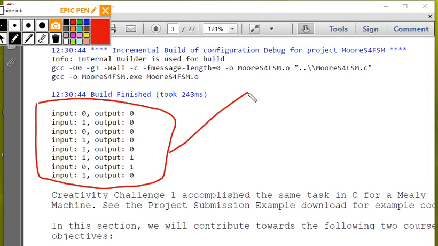I printed the inputs and the outputs to the stream: 0, 1, 0, 1, 1, 1, 1, 0, 1. And then I got the set of outputs, which are the correct values. Because you start at A, you go to B, still going to B, and eventually you finally get to C here. The C goes back to A, which is our correct value.